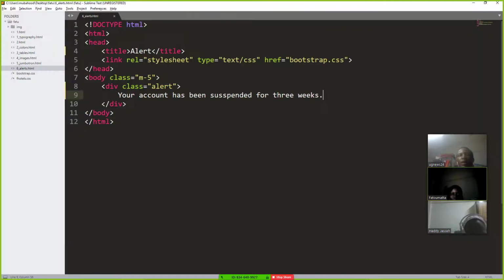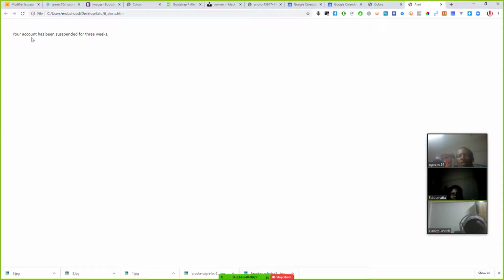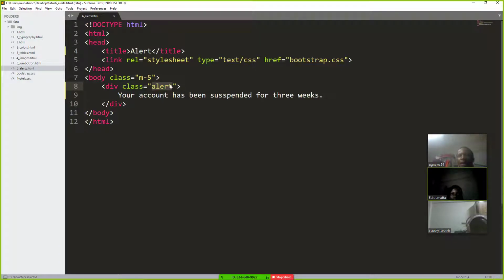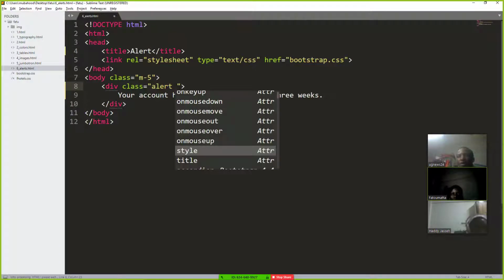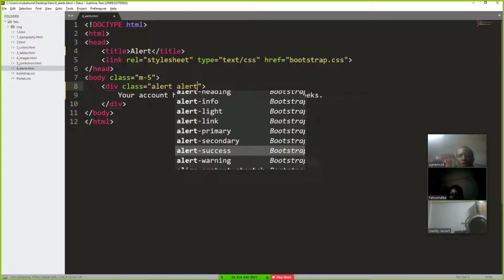By just putting only the class of alert, let me remove alert. So if I put the class of alert, it will not change anything, but it will just put some padding and be like that. Now, this alert, they also have contextual colors. So if I want to put a contextual color, those exact color that we use, you attach it on alert first, alert, and then you put a contextual color.